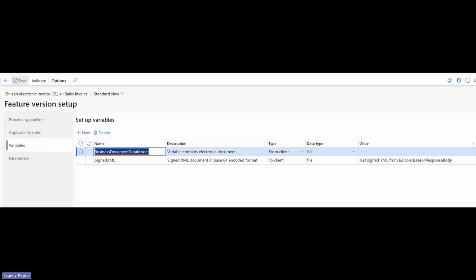Next, let's move on to the variables. We have the inbound business document data model variable that we receive from F&O, which we transform into the format required for submission. Additionally, we send the signed XML variable back to F&O, which contains the base 64 encoded response body from the get signed XML from Edicom step, as I showed earlier. This is used in the response types to save as an attachment to the journal and generate printable reports with QR codes. That's pretty much it.